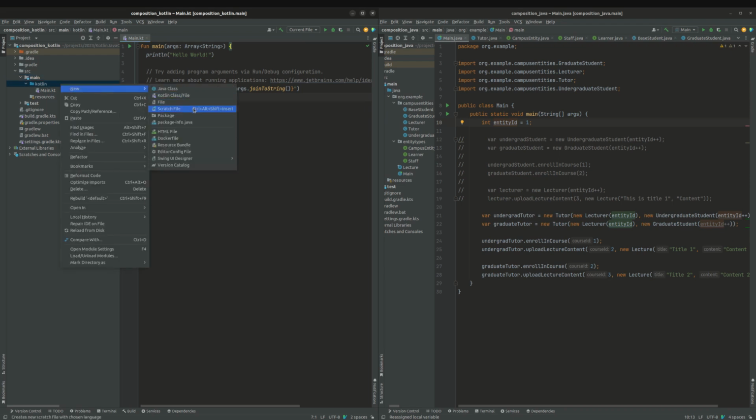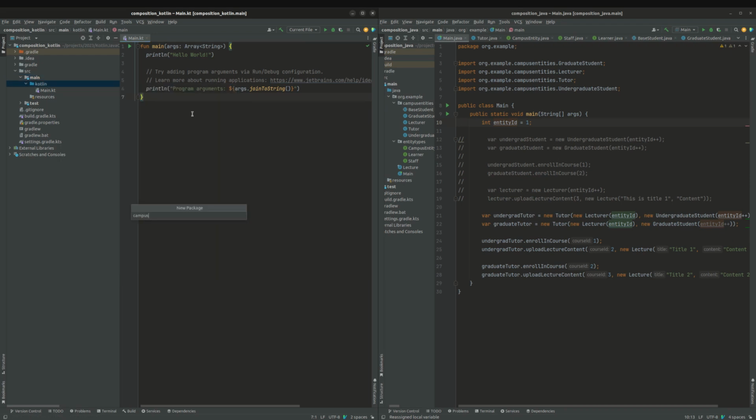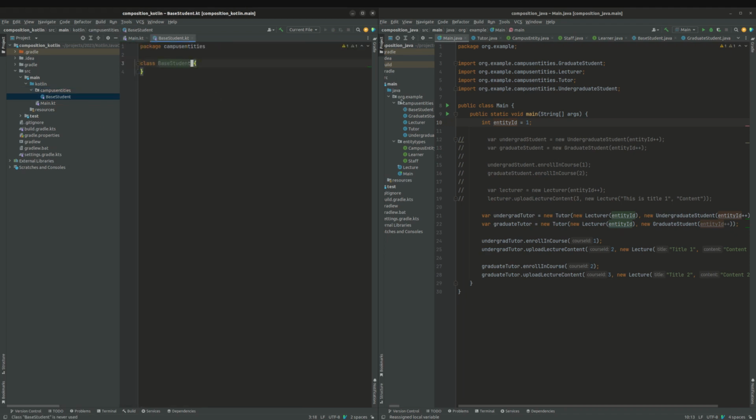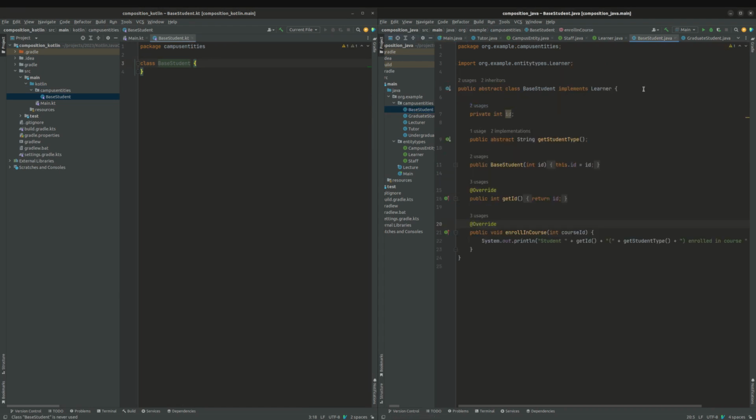So I'm going to create a new package and call it campus entities, just like in the Java project case, and I'll create a base student class. Let's see what we had here. We had an abstract class. For now we're going to skip the interfaces, we're going to implement them later.